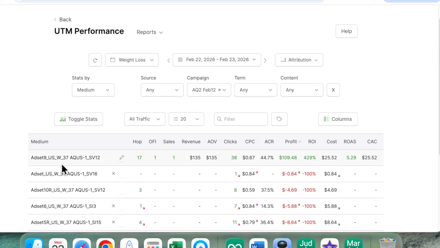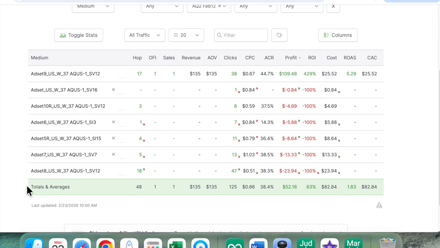So for example, for this campaign, I use medium here and then I put my campaign name here. So it will show here the ad set name. So I will see from which ad set I generated a sale. On this day, I have ad set 9. I generated 17 hops, 1 OFI, and 1 sale. And this is the revenue that I've got, average order value. This is my cost per click, and this is my profit. So overall on this day, from 22 to 23, one day, so my overall profit here is 52. Overall ROI is 63%. But for this specific ad set, I have 429 ROI.